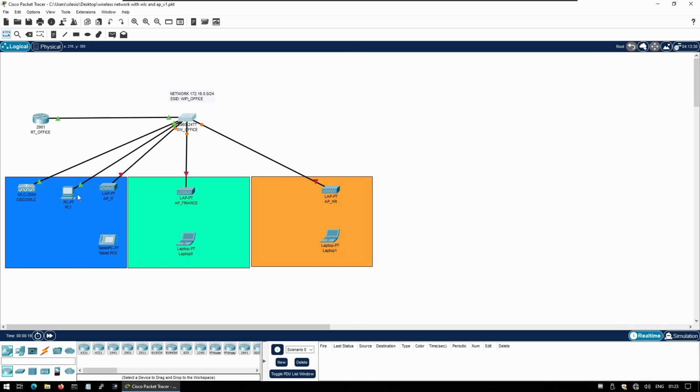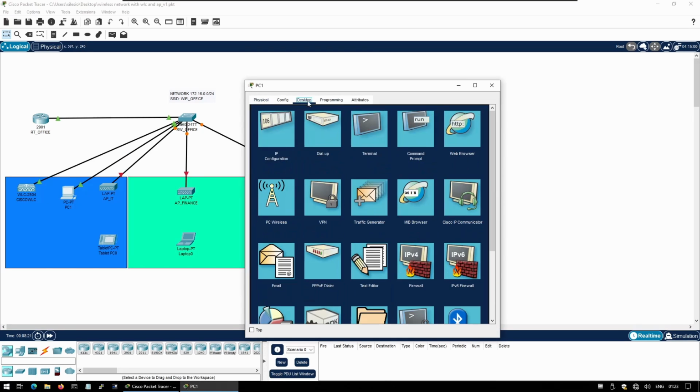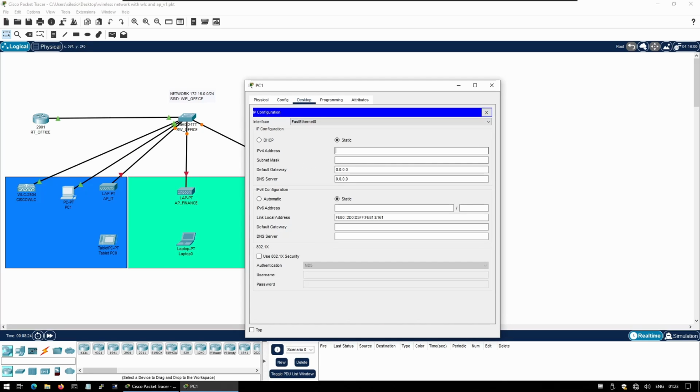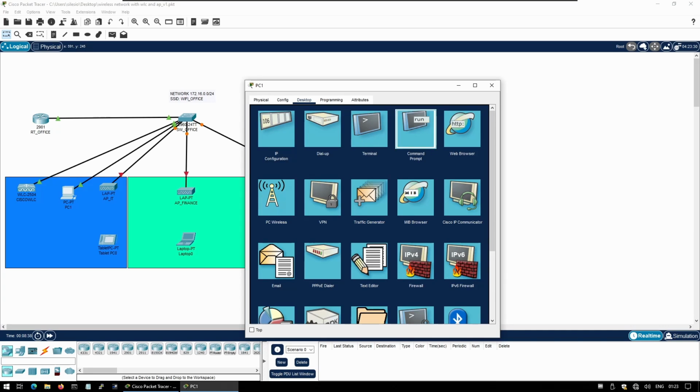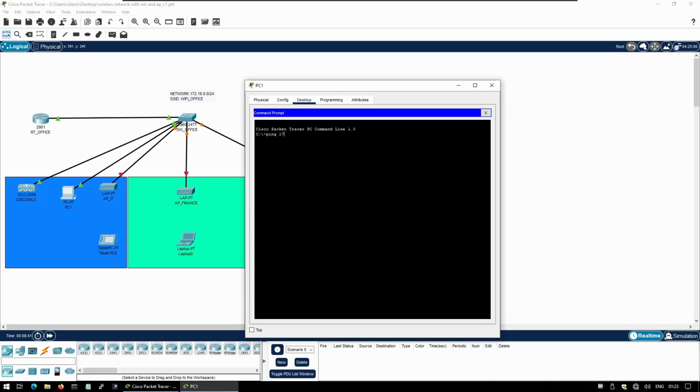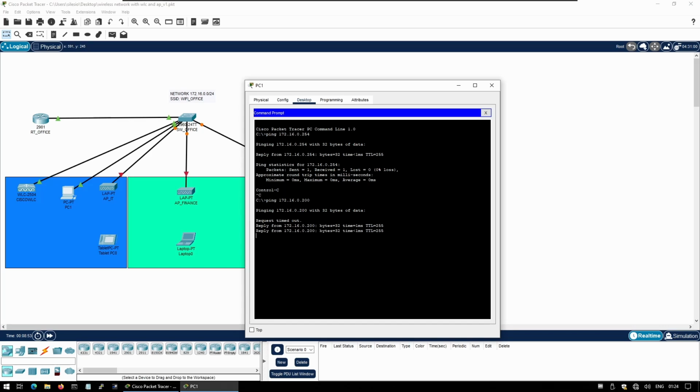Okay, so let's go to our PC and also assign a static IP address. So that's going to be 172.16.0.201, 255.255.255.0, and the default gateway is 172.16.0.254. Now, first thing first, let's see if we can reach our default router, and we can. What about the controller? We should be able to reach it, and ping is successful.